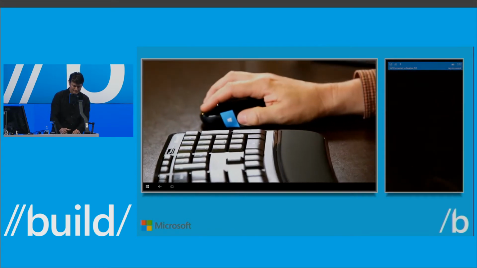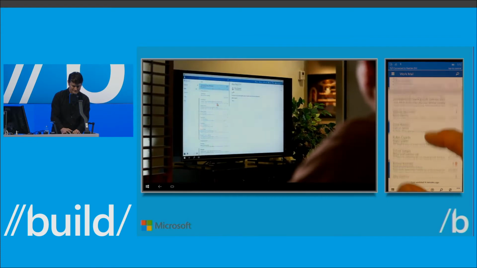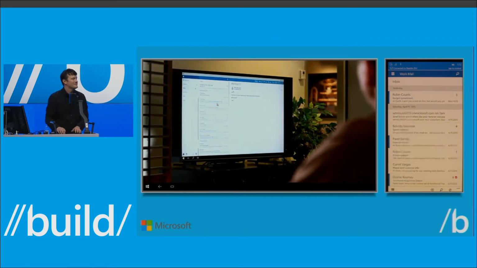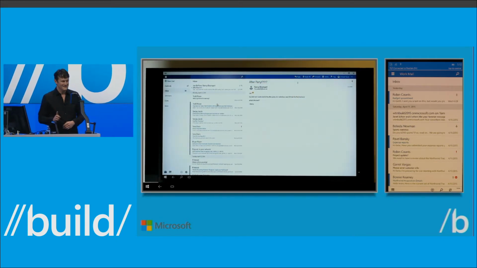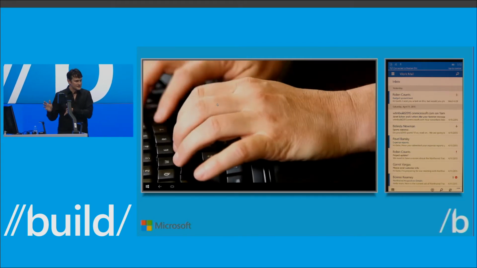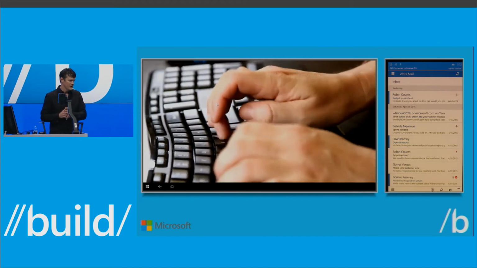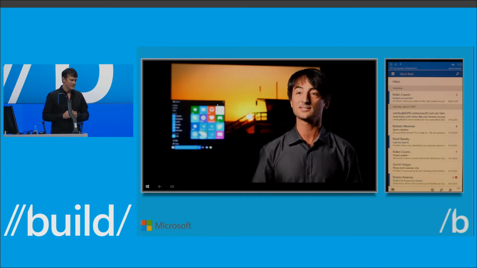Let's open email. Check it out. Not bad, huh? Now, I know what you're thinking, and I want to say we can do this with streaming video over the web, and it's still just as rock solid. It's great. All right, folks, that's a little brief overview of Continuum.